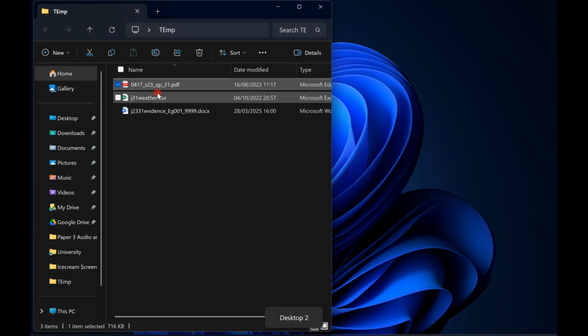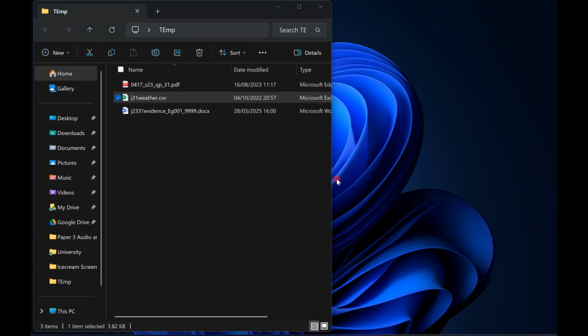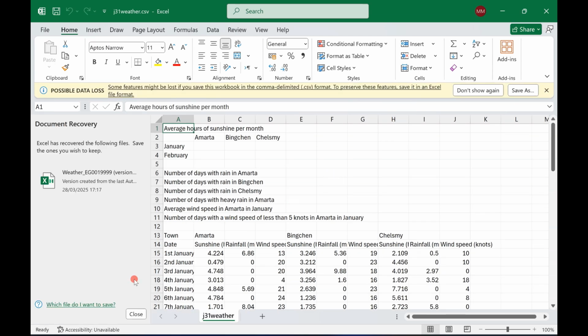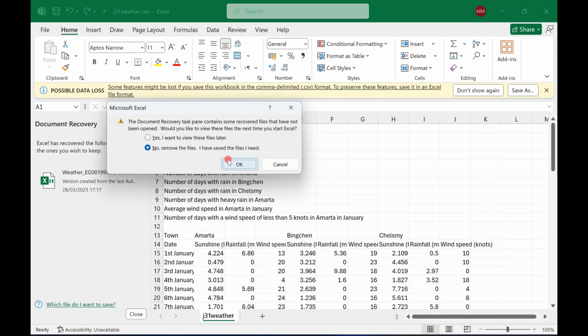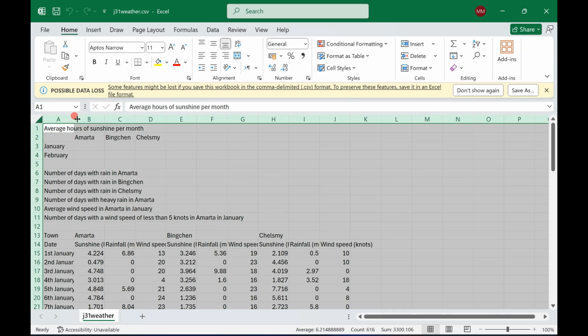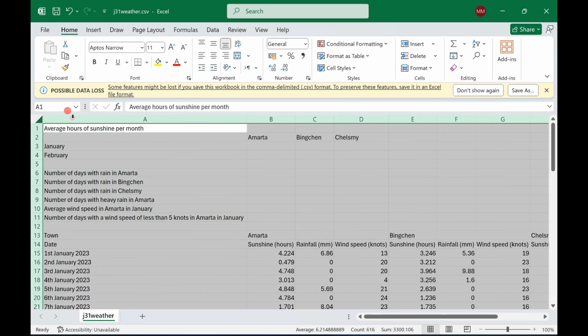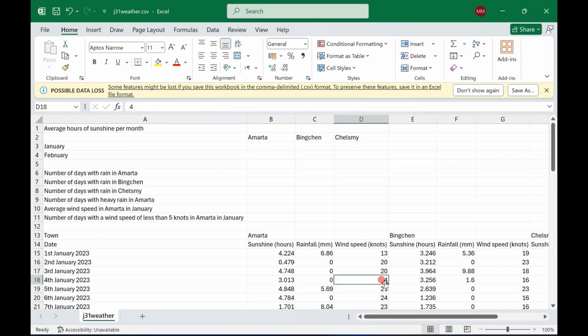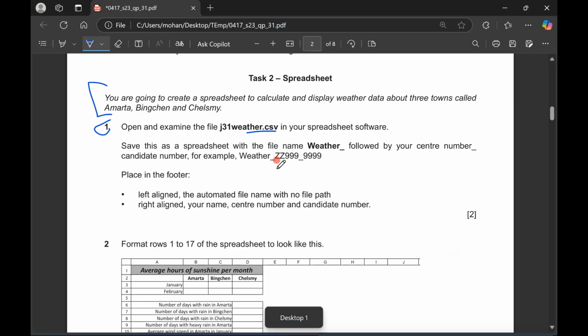So let's go and find the file, which is weather. This is our file now. Once you open it, to make sure that everything is clear, you just click on the corner first and then you click between any two to fix your sheet, or make sure that each and every cell has the needed space to display the data correctly.